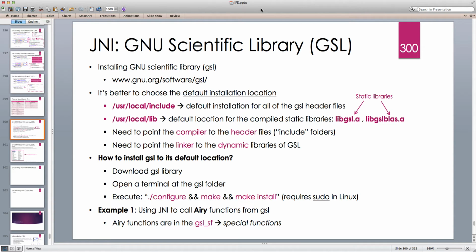So we want to use Java, and we have a C++ library that has highly efficient code. We want to use JNI to call those libraries. So we use JNI to call a C++ function that is basically a bridge to Java. And then that C++ function is going to call another function in the C++ library that we want.